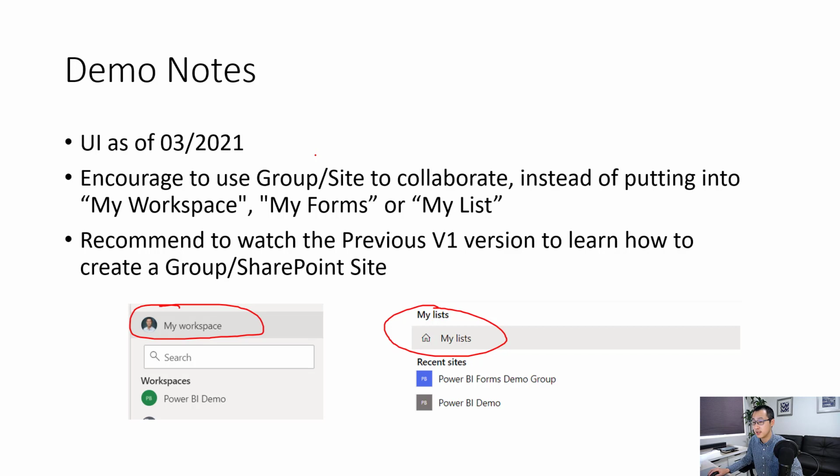And the third thing is, I recommend you watch the previous V1 version to learn how to create a group and SharePoint site within 3 minutes. In today's video, I'm going to skip the group creation and go straight to using the Power BI Forms demo group as an example.